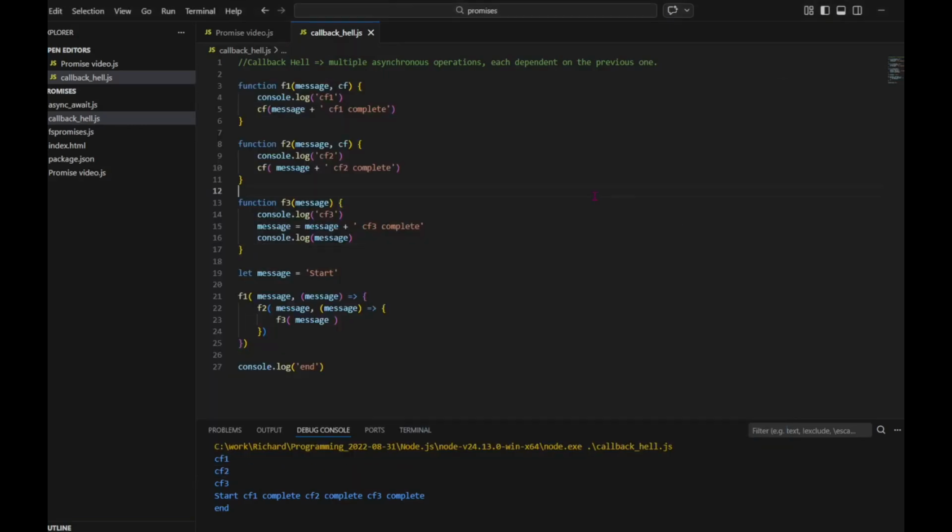Hey folks, this video attempts to explain in a clear and concise way what is callback hell, what are promises, and what are async and sync functions. So you can see here, callback hell is multiple asynchronous operations, each dependent on the previous one. And what I have written here is clear, concise code that you can copy yourself and walk through and try to understand how callback hell comes about.